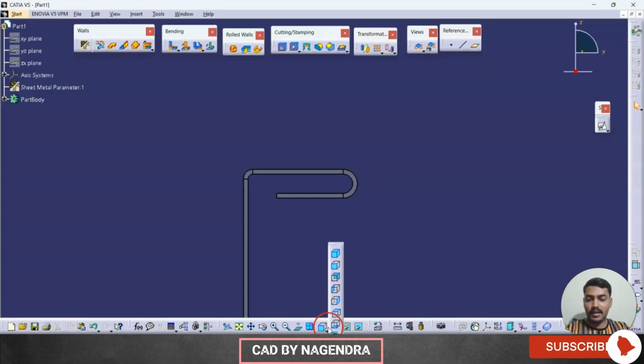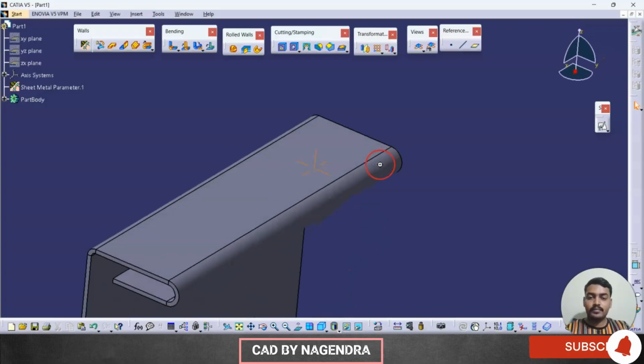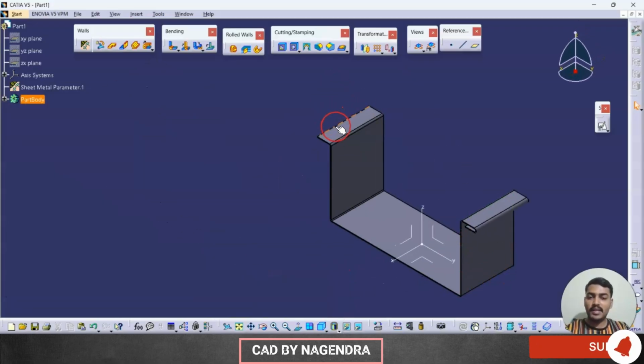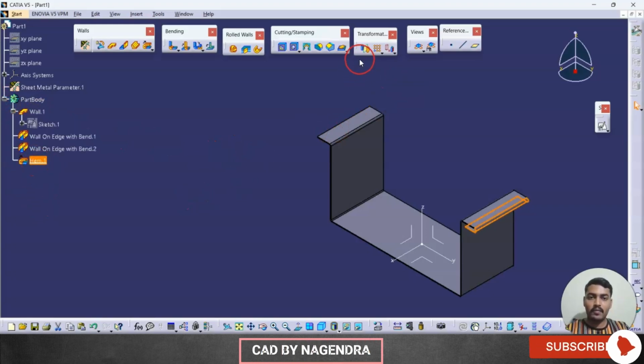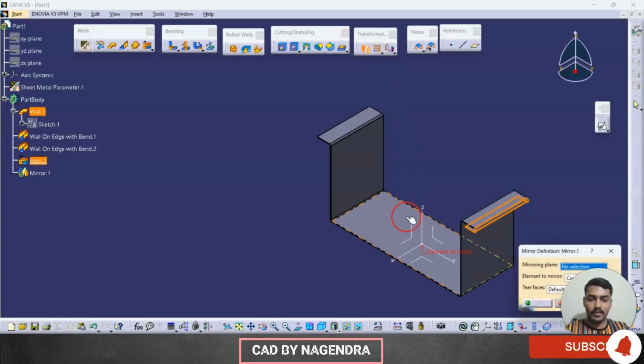Let me make it isometric here. We need the same hem on this side also. Instead of creating it again, I'll select this hem and make it mirror with reference to this plane, and let's say okay.